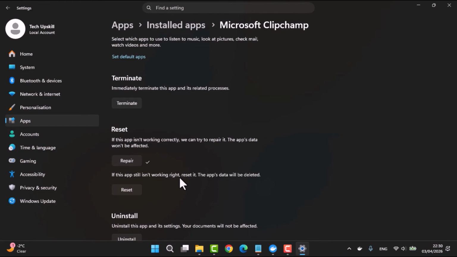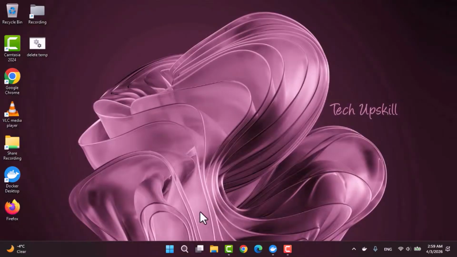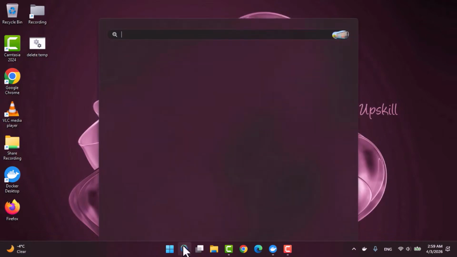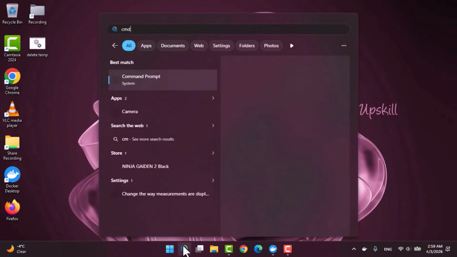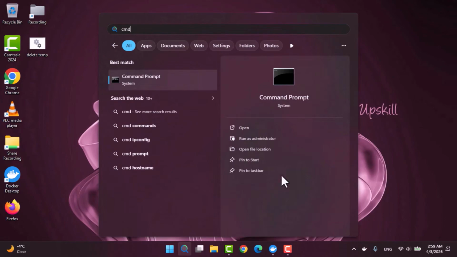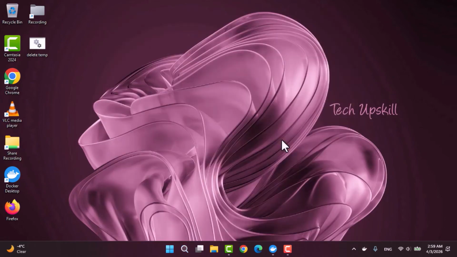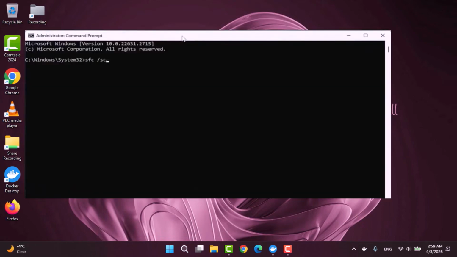Next, we will repair system files on your computer. Open the command prompt as an administrator. You can do this by typing command prompt in the Windows search bar, right-clicking on it, and selecting Run as Administrator. If a User Account Control prompt appears, click Yes or Continue. Once the command prompt window is open, type sfc /scannow and press Enter. This command will scan and repair corrupted system files.